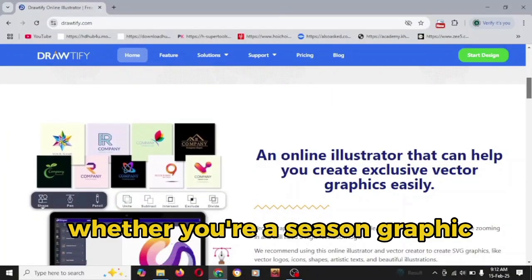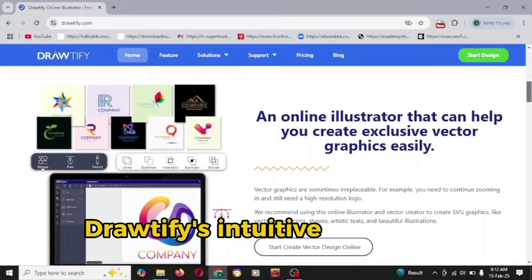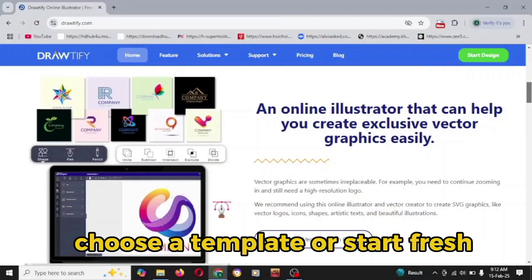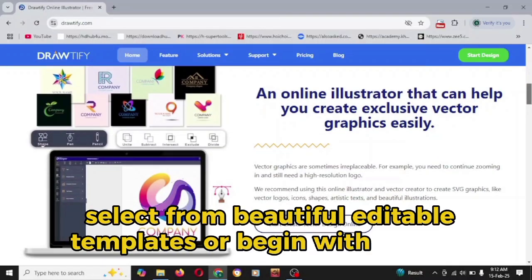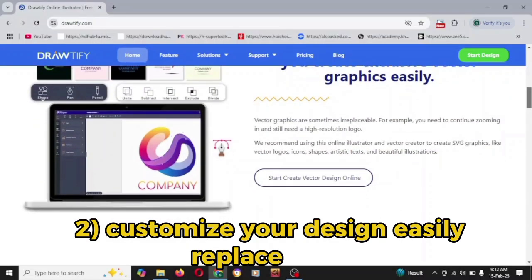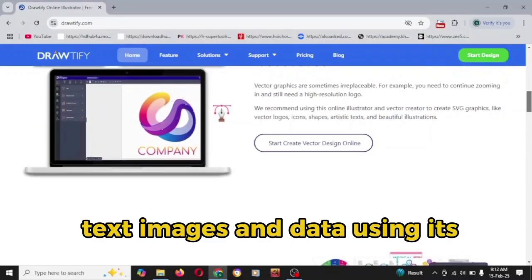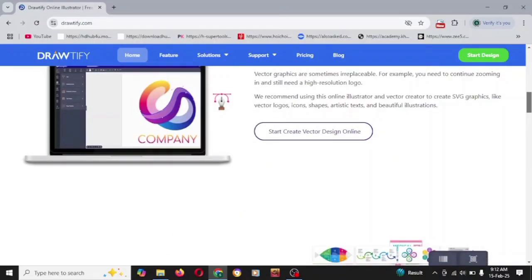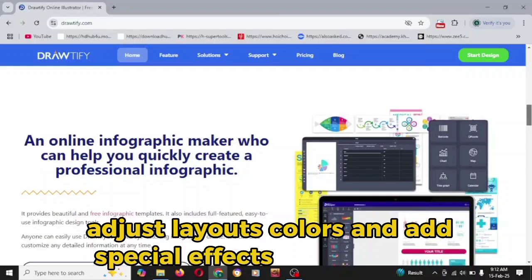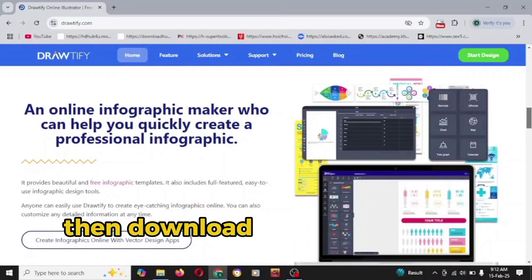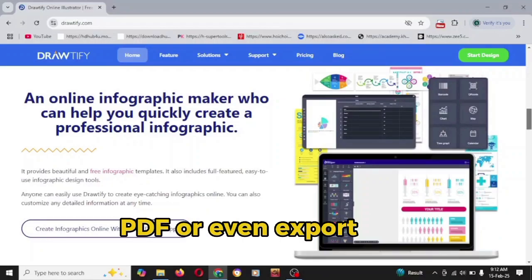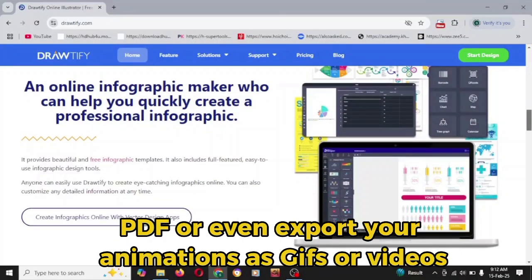Whether you're a seasoned graphic designer or a complete beginner, Drawtify's intuitive three-step workflow lets you: 1. Choose a template or start fresh. Select from beautiful editable templates or begin with a blank canvas. 2. Customize your design. Easily replace logos, text, images, and data using its powerful SVG editor. 3. Polish and export. Adjust layouts, colors, and add special effects or animations. Then, download your masterpiece in JPG, PNG, SVG, PDF, or even export your animations as GIFs or videos.